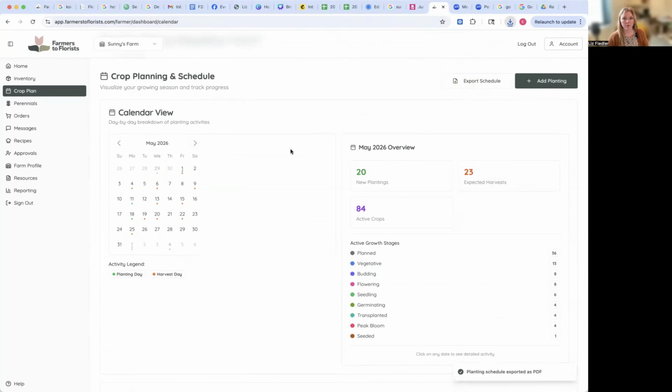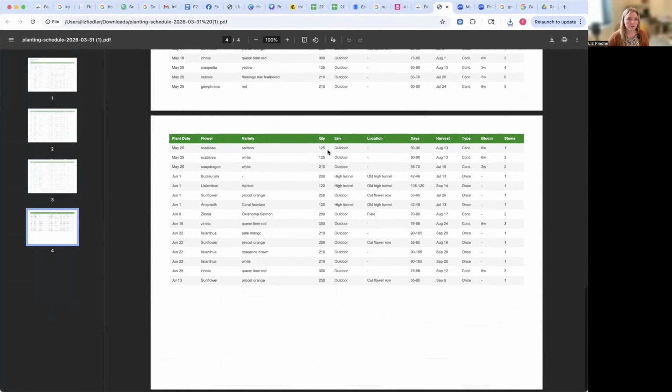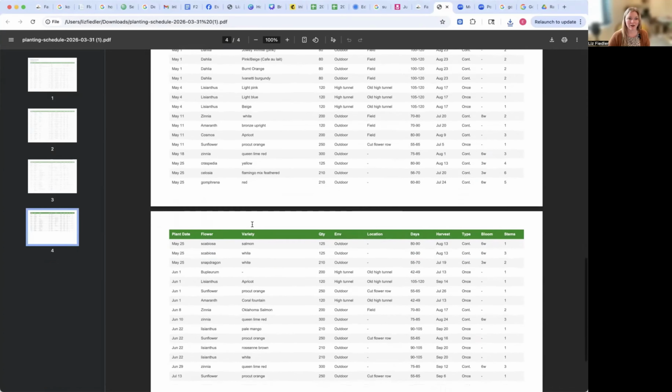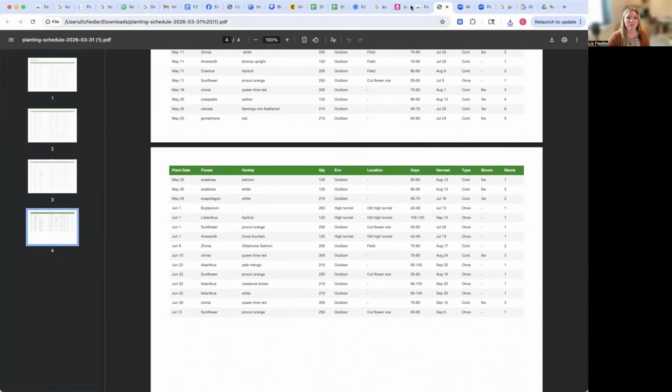So this is one of my favorite parts, the PDF for the planting schedule. If you go down, you can see exactly, okay, May 1st, I'm planting my dahlias. May 4th, I'm planting lisianthus. May 11th, I'm planting sunflowers. And you can see that planting date on there as a PDF.